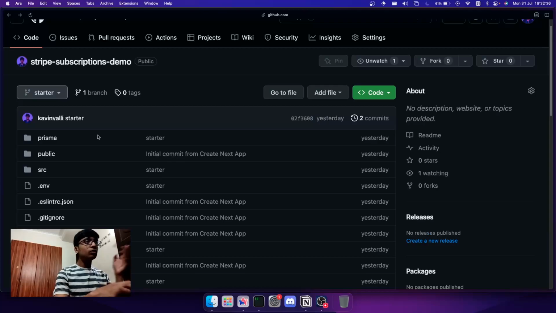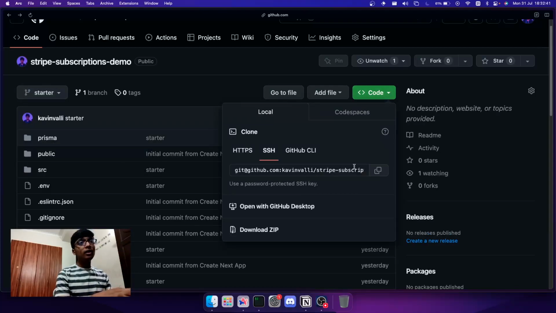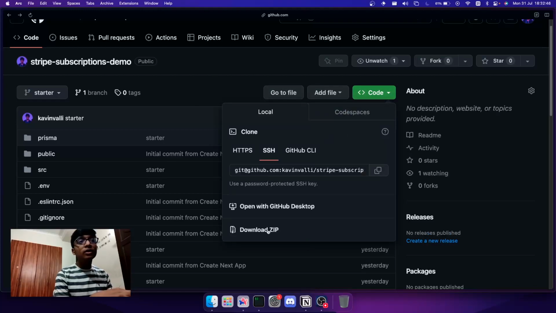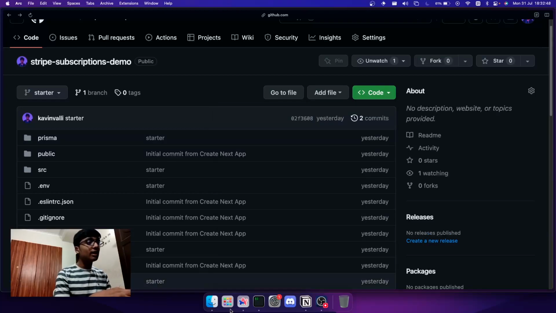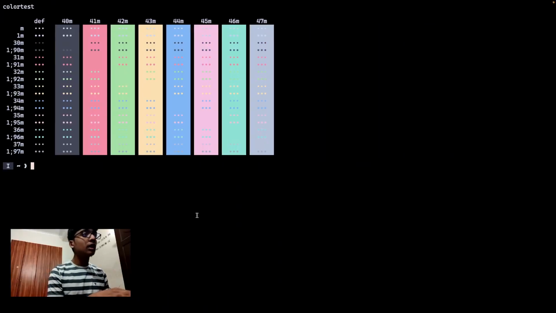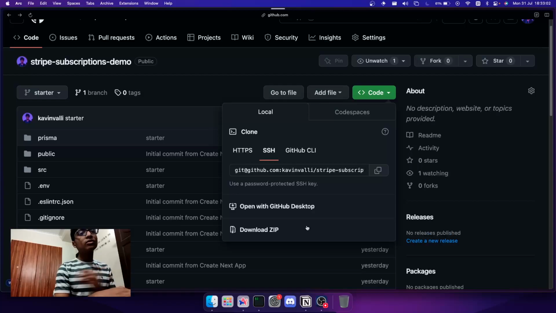But what you would like to do is basically clone the starter one. You can download the zip and then get started with that. So let's do that right now. I'll use Degit instead, but I forgot how to do that. Just to get this working, you know what? Let's just download the zip. And that's gone to my downloads. Let me just get that.